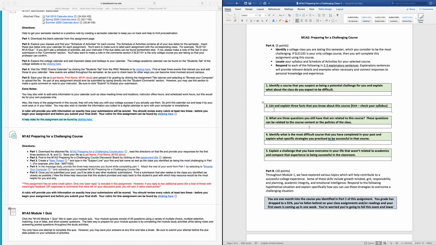Question number 3. What are 3 questions you still have that are related to this course? So the syllabus won't cover everything. What are other questions that you hope to be able to find related to this class? These questions can be related to the course content or the policies of the class. So if something's missing from that syllabus, note that question here, and then in your own time, take it a step further and find out what the answers to these questions are on your own.